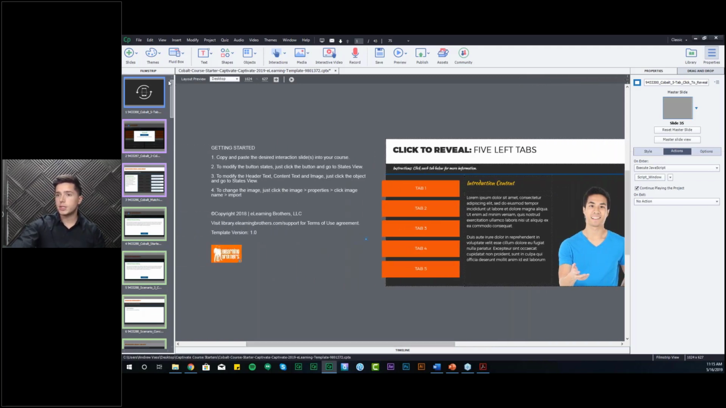And you'll notice that any slide in these course starters that requires more than just text changes to get the slide to work will have some instruction text over to the left of the stage telling you exactly what you need to do. So this one says copy and paste the desired slides into your course if you're importing them to an existing course, and tells you to modify the button states. Just click that button and go to the states view. I already showed you how to do that.